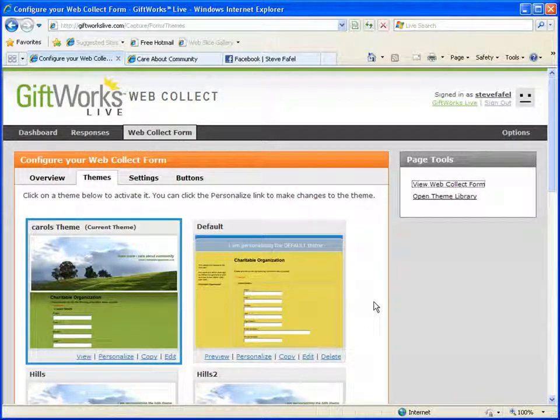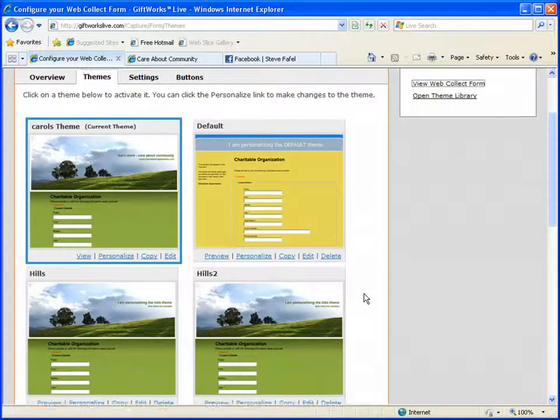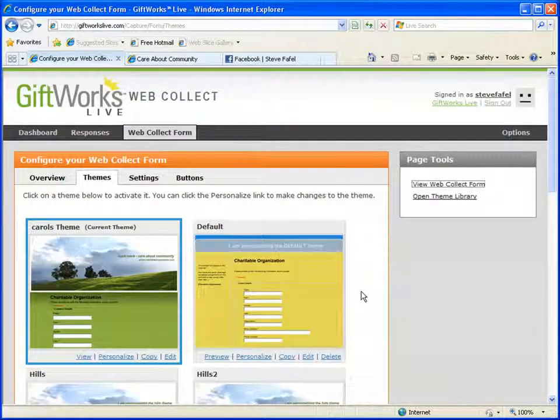if you had maybe some web development skills or some understanding of HTML and other web development technologies, then you would be able to go ahead and make this web collection form look almost identical to your current website or to some other look and feel that you wanted to. So whether you wanted to choose from a very basic theme, something that's built into GiftWorks Web Collect, or customize it on your own if you had some of the skills necessary, then you could go ahead and do that. So in adjusting the look and feel, you can simply choose from the themes or design your own theme.